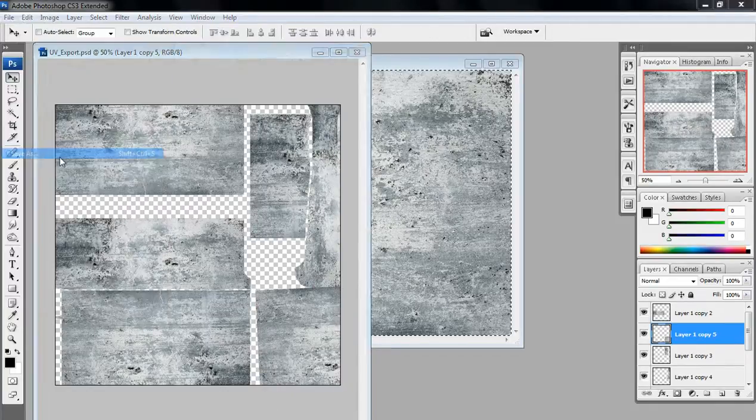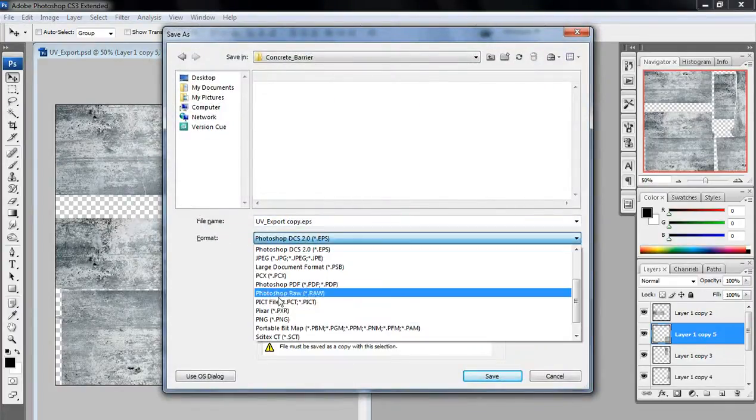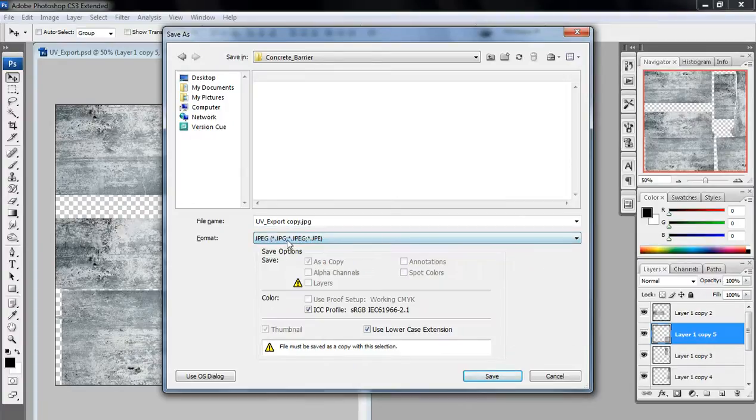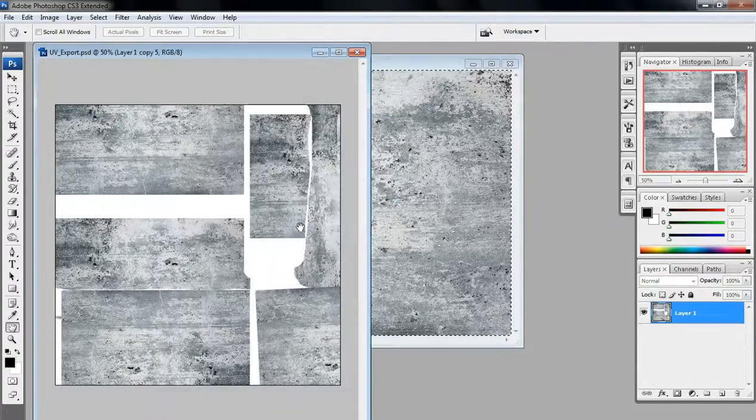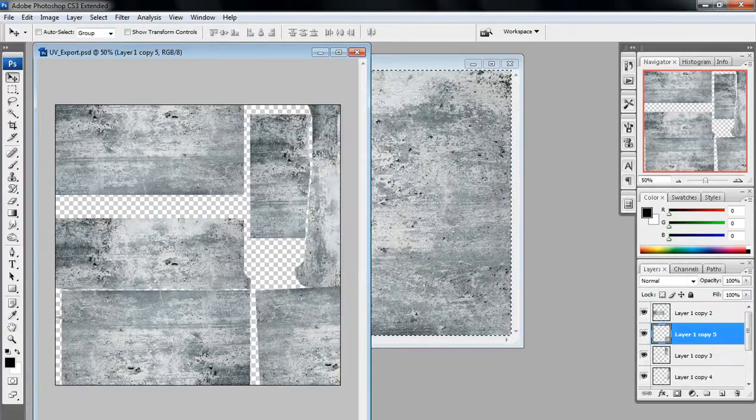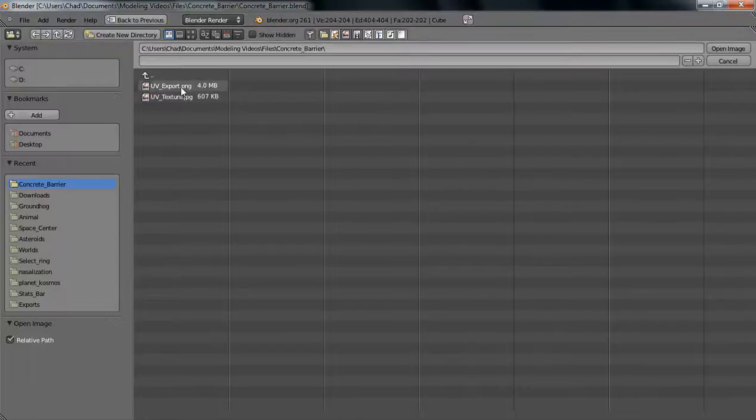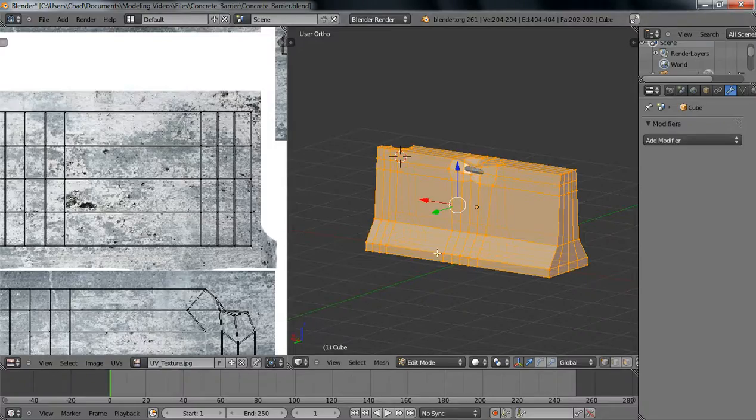Then we are going to save as JPEG. I like using JPEG. It's low memory and it retains the detail very nicely. UV export, we're just going to use that to UV texture. JPEG, and then it's going to come up with this box if you're on Photoshop. Hit OK. Let's open up Blender again, and then we're going to go down to Images, Open Images, UV Texture.